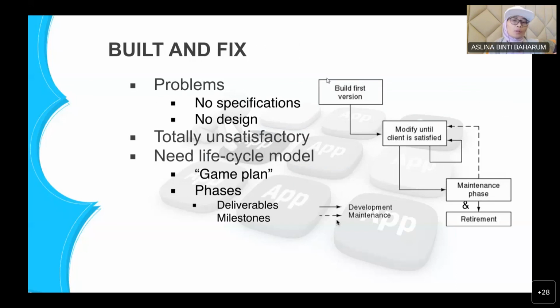So remember topic 1, we talked about the issues, why there are a lot of system failures, right? So that's why this slide, build and fix, talks about the issues in developing a system, a software, okay? So when we talk about a problem, based on the research, the highest problem is no specifications, meaning that there is no requirement gathering.